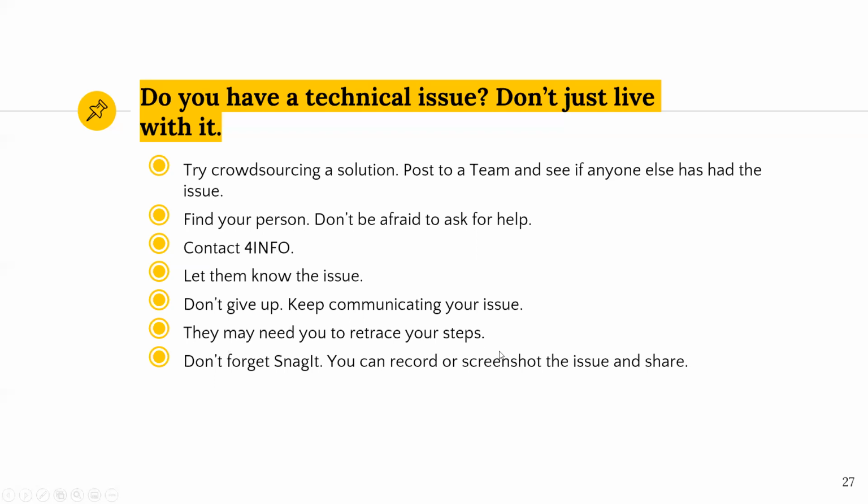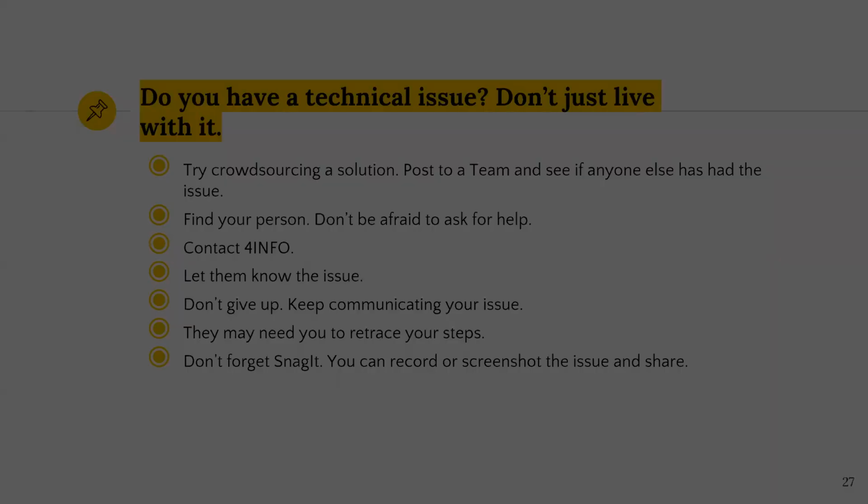One thing I've learned from Leslie as well is sometimes the person who's helping you troubleshoot needs to be able to retrace your steps. So write your steps down for how you got to that point, whatever is happening. And you can always use Snagit. You can record or screenshot the issue and share it with the person who's helping you as well. So just a couple things. Don't just live with it, ask for help. Maybe that's obvious, but sometimes I forget, and it's a good reminder.